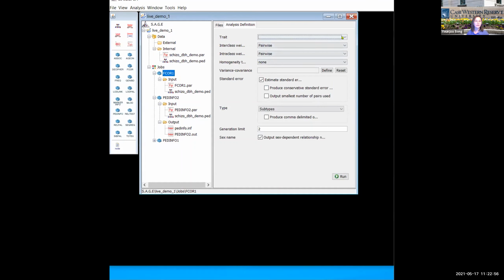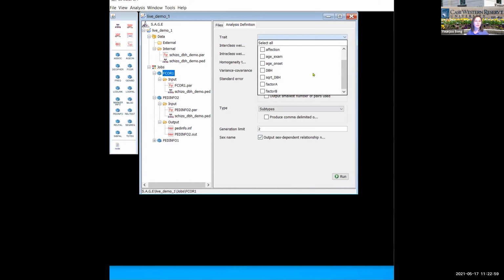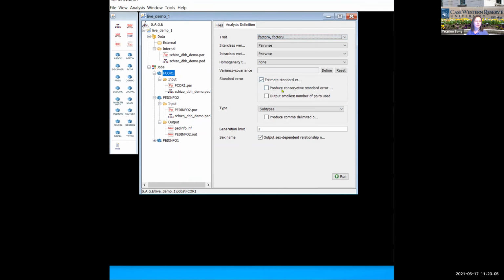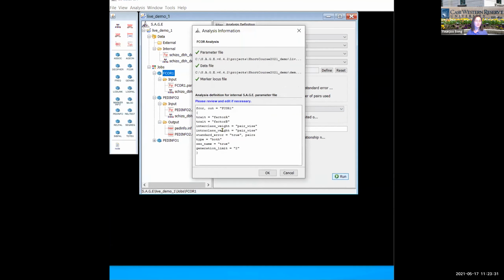In here, we will choose the two traits that we decided to analyze, factor A and factor B. It estimates the standard errors, and we want to output the smallest number of pairs used. And we want both subtypes and main types, so we're going to choose both. Once we start running, the task pane, and actually the parameter file, will pop up analysis information showing all the options that we just chose.